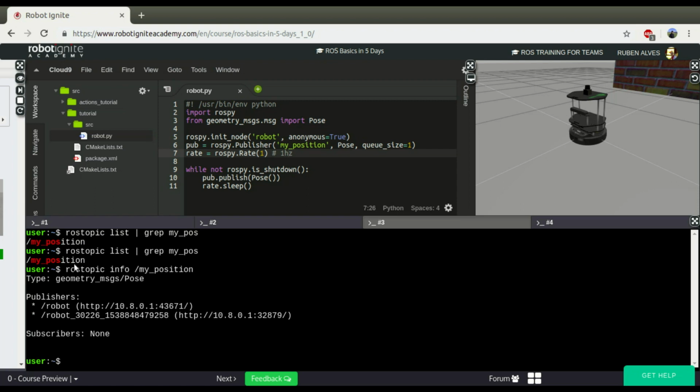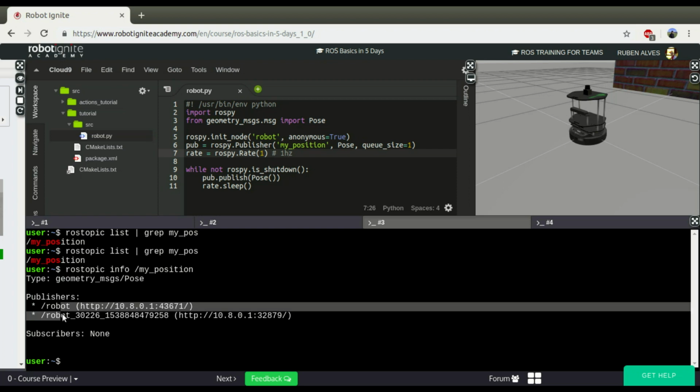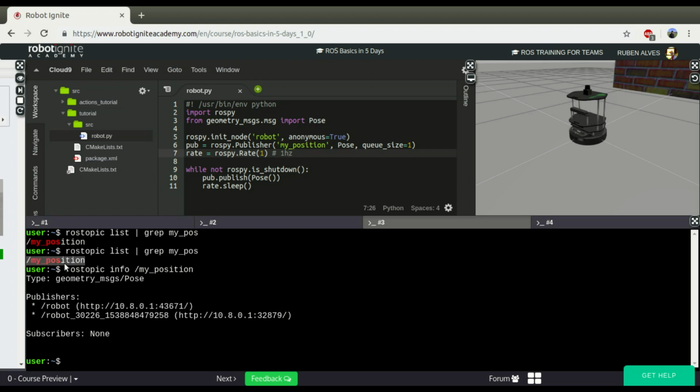and if you check here, we still have a single topic. With rostopic info, we can see that there are two publishers publishing on the same topic. So imagine if I want to know the position of robot 1, how would I know that I'm referring to the position of robot number 1 or robot number 2?